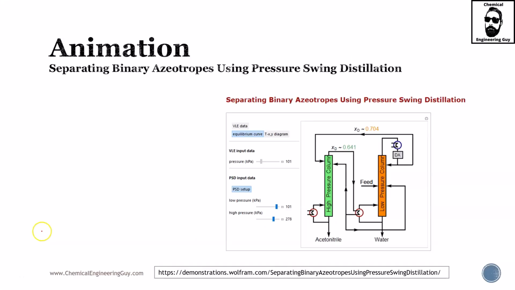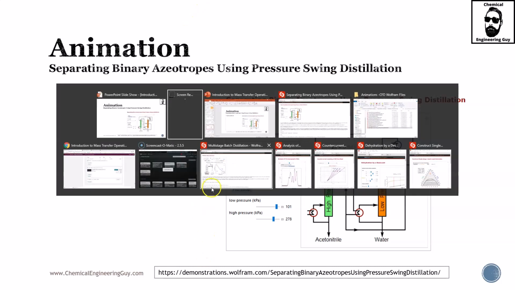In this animation, we're going to check out a separation of a binary azeotrope using pressure swing distillation. And remember that the main idea with pressure swing is to change the pressure of the system in order to maximize the changes in azeotrope formation. Meaning that you want to change the pressure so you can change the temperature of the azeotrope. And let's check it out.